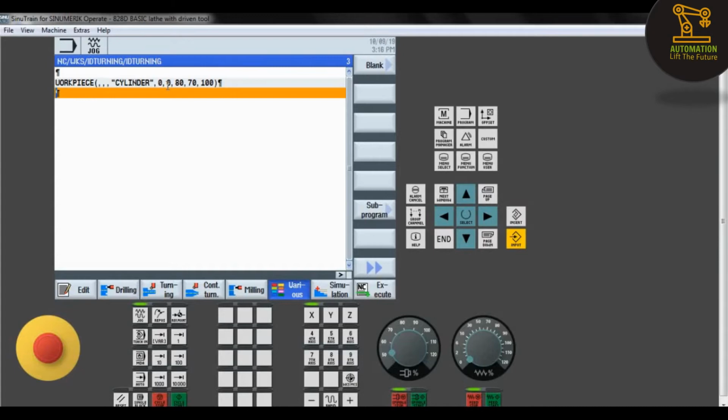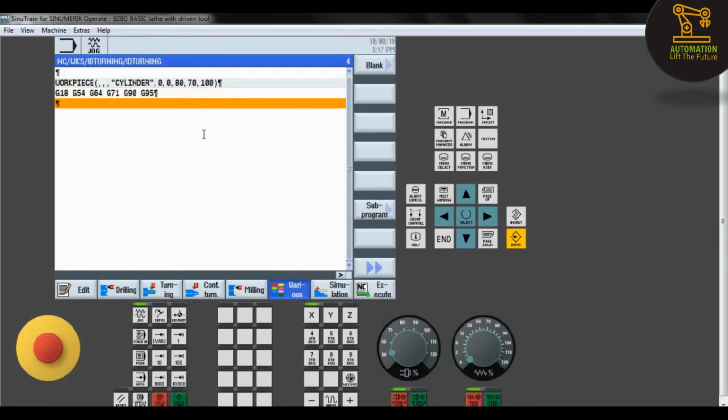After the blank has been given, we have to come to the safety codes. The safety codes should be written in the program compulsorily. So the safety codes are G18, G54, G64. These safety codes are a must for the machine, so we have to give them. Next are G71, G90 and G95. Without these safety codes, the machine will not run.